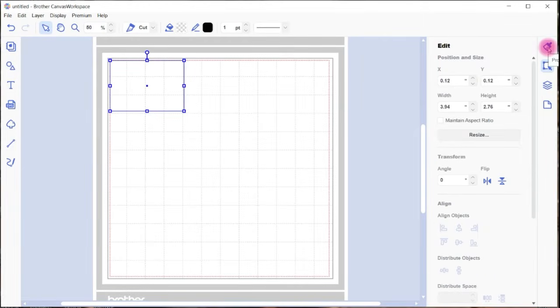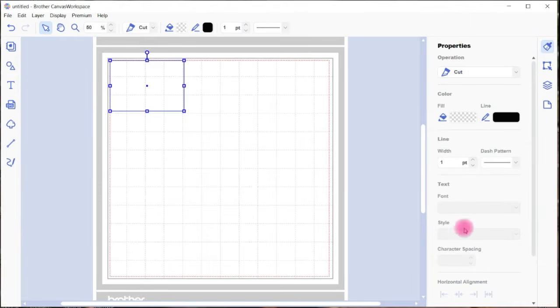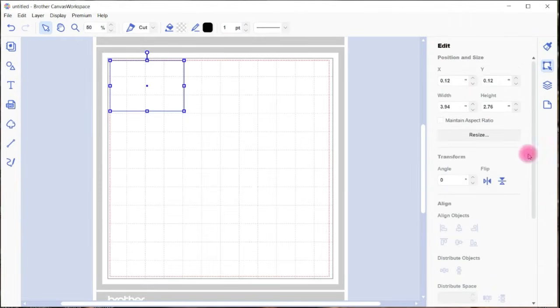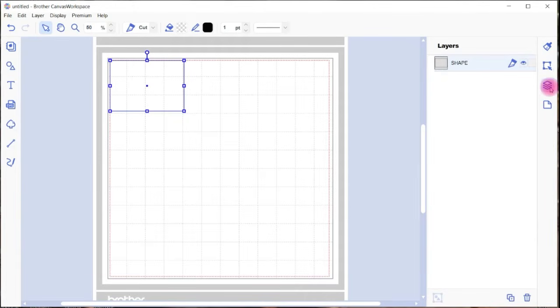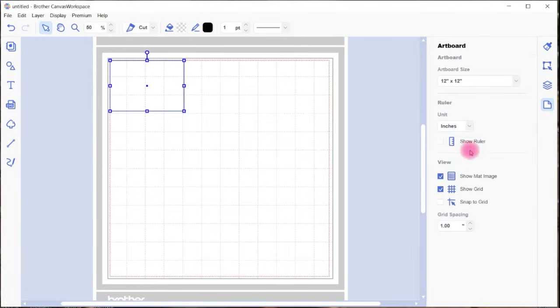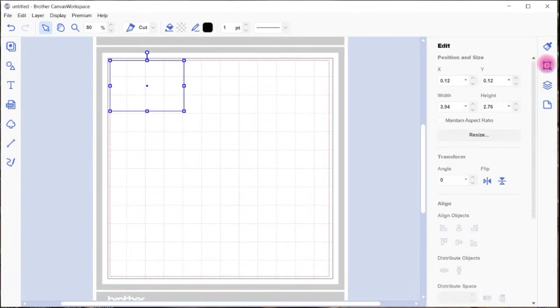And over here on the right panel we've got the properties menu, which has quite a few selections. The edit menu, where we can change the size of our card easy enough. The layers menu, which we'll work through in this challenge, and then some settings for your mat that you're looking at on screen.